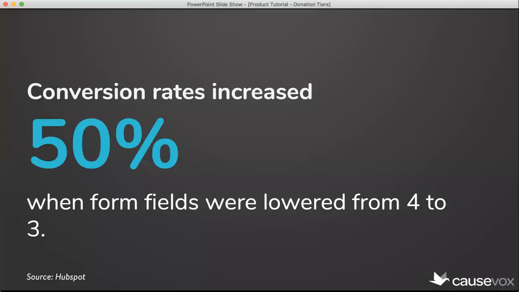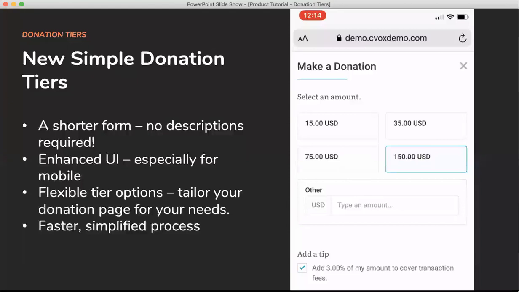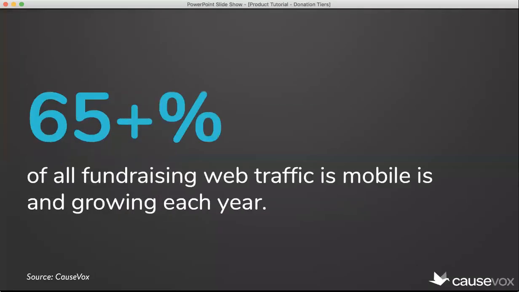This is really due to that insight that conversion increases when form fields decrease. Less things on the page to have to take in, less words, less choices that they have to make, the better. And donors are 38% more likely to give on responsive websites. Something that your donors are looking for is a really simple donation process, and simple donation tiers help you accomplish that.